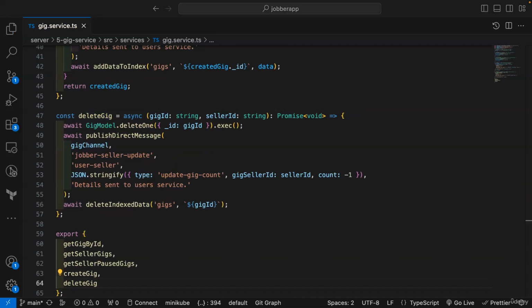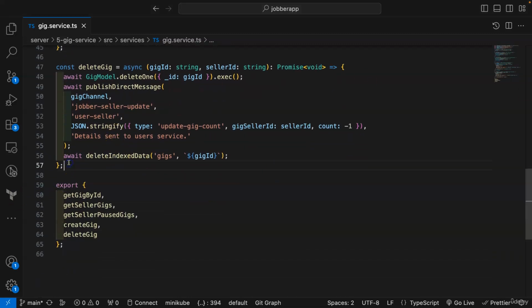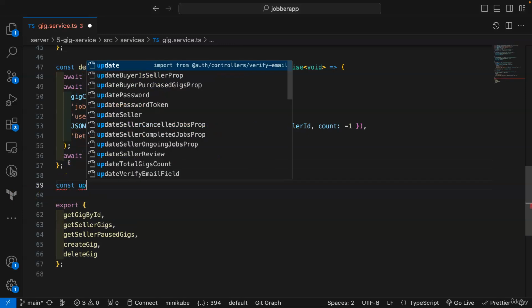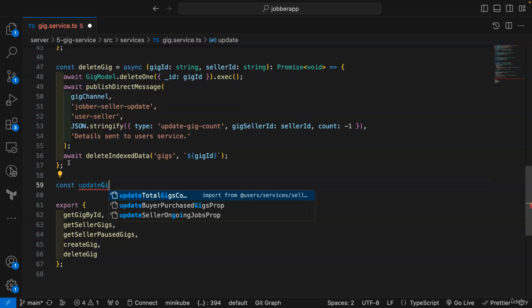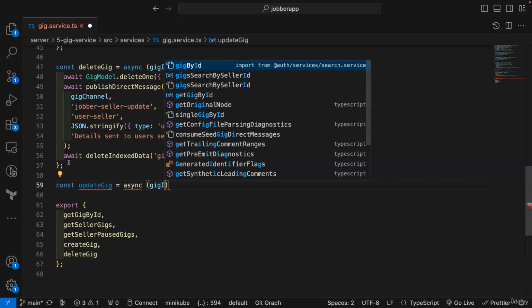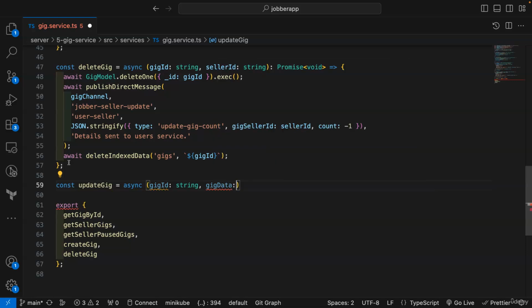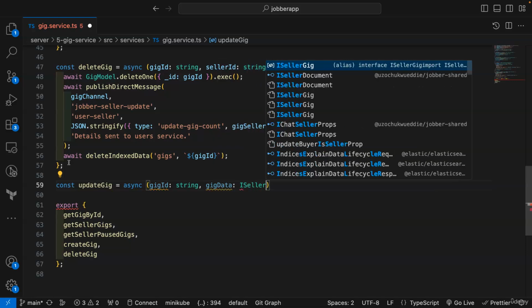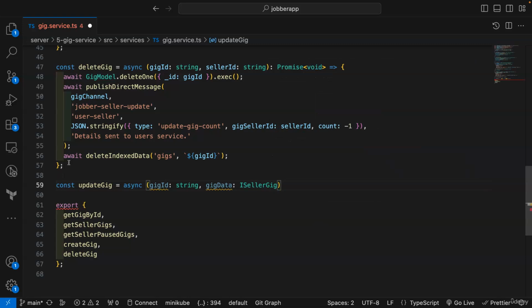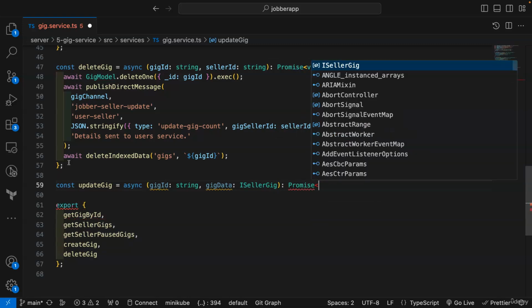Okay, let's add one. I think we're going to need about 2 or 3 update methods, so let's just add one of the update methods as well. The method is going to be to update a particular gig. Async, and then here we need the gig ID of type string. We need the gig data of type ISellerGig. And then here we are going to return the updated document, ISellerGig.